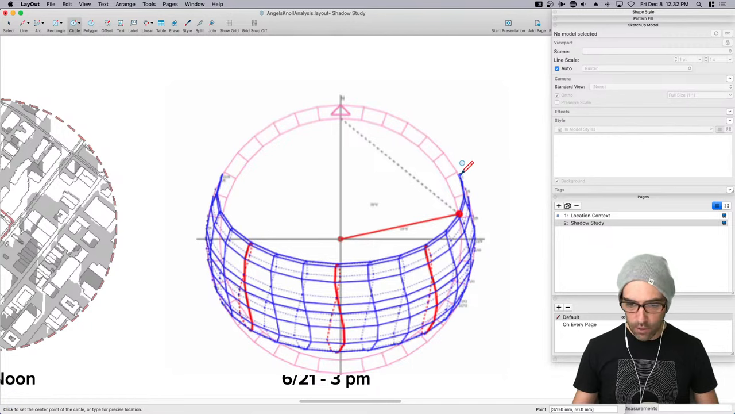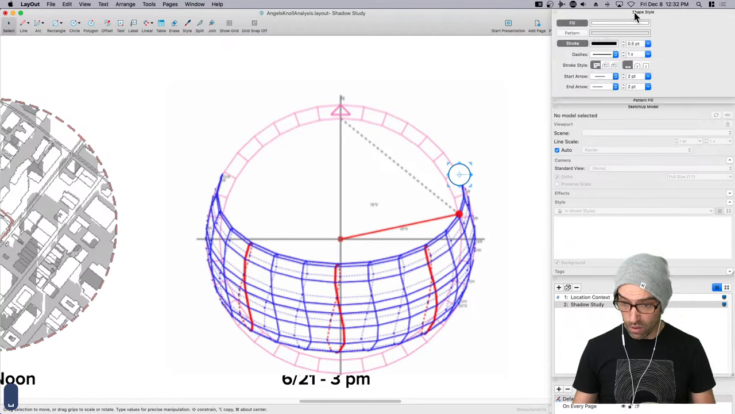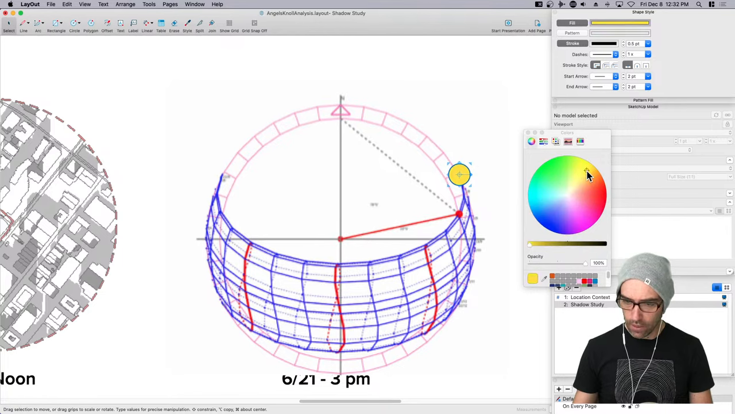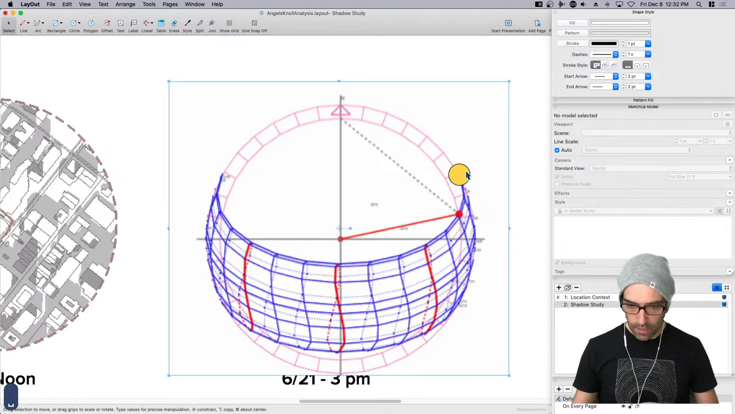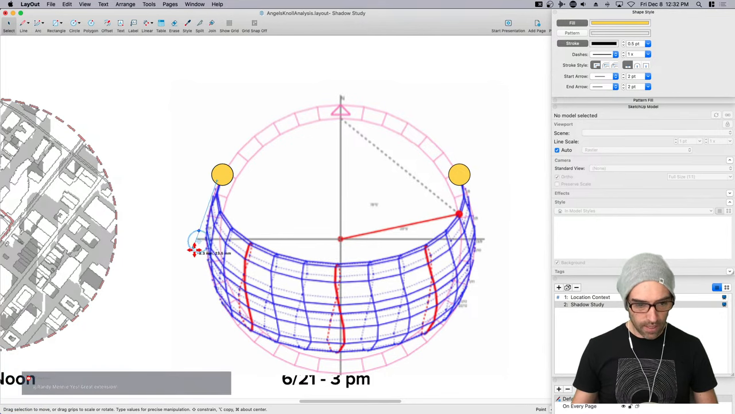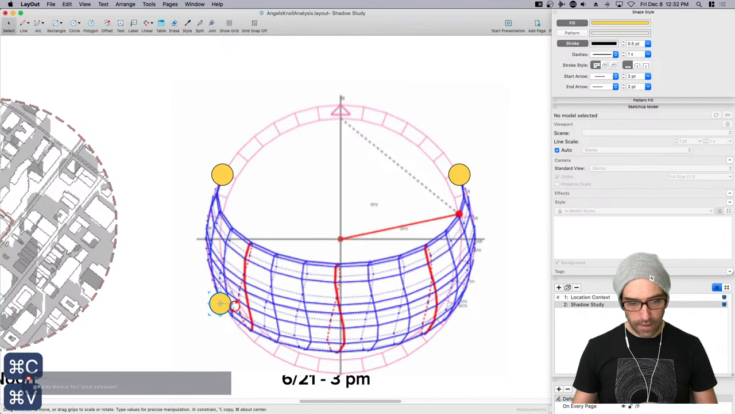If I draw a circle here, and I'm going to style this circle to look more like a sun. I don't really like that color. It's too yellowy for me. Okay, so that's my summer sun. That's sunrise and that's sunset. And then I'm going to come over here one more time, and I know that my winter sun sets here, and it sets here.